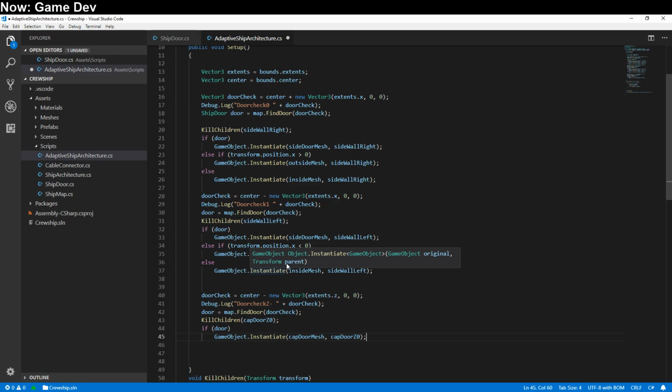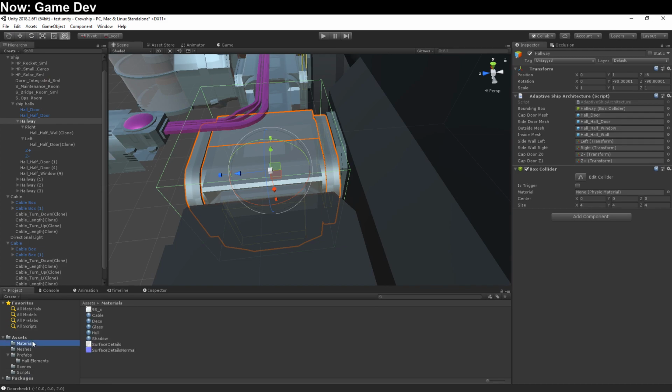We've got a door and we've got a nothing, because I forgot to make a cap. So we're going to need to make a cap. But basically what we should be doing is checking and seeing if there's a door. If there's no door, then we want to check and see whether there's a hallway. And if there's no hallway, we want to put up a block. So we're going to have to model that. Let's go ahead and model it.